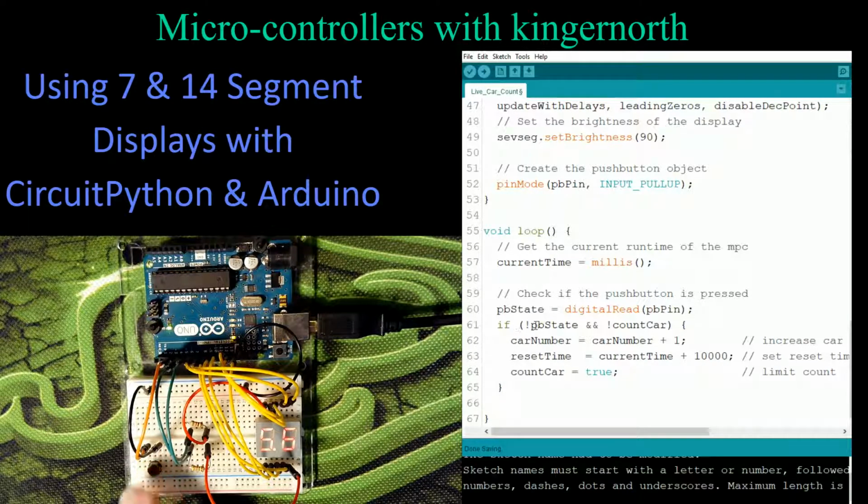So in my next part, when I'm checking for my push button being pressed, I check if not push button state. In other words, is the push button state false? And is the car count false? Car count is something that we set in here, so we only read the push button being pressed once. I don't want multiple signals coming in. Every time it scans through the program, I don't want it to count another car. I want to count it when I press it, and I only want it to count for one count.